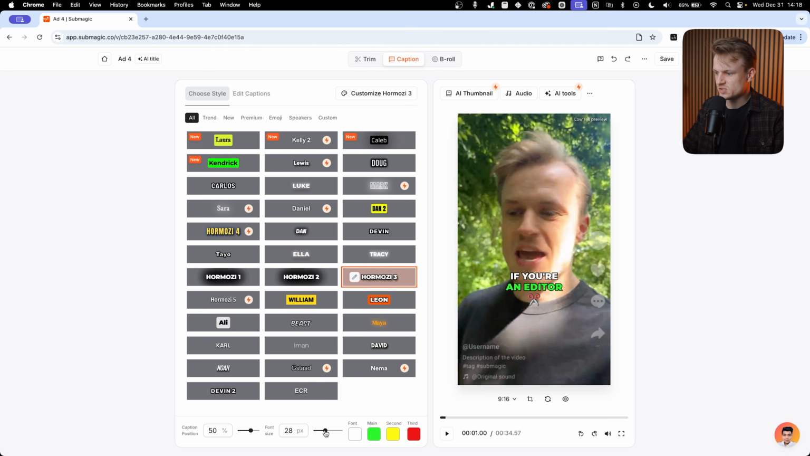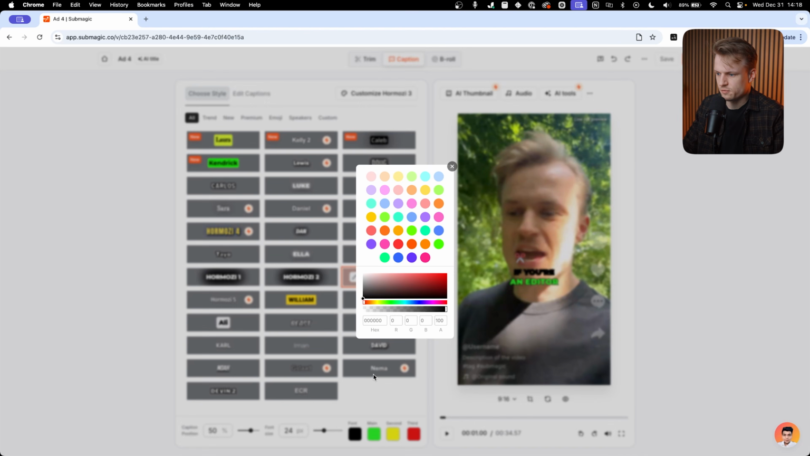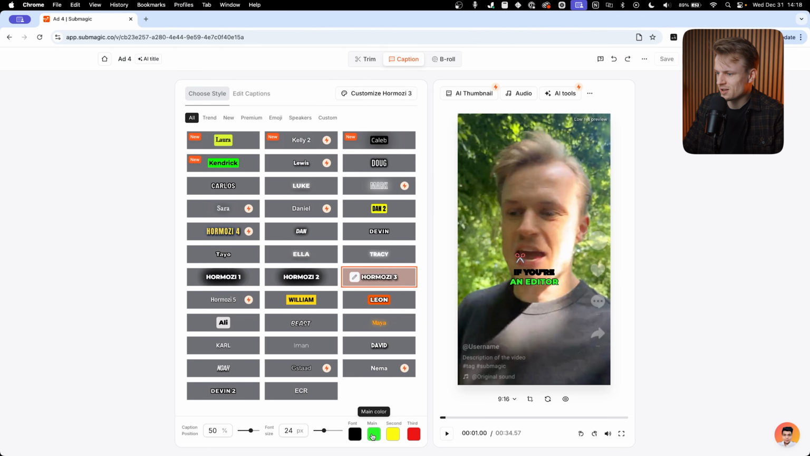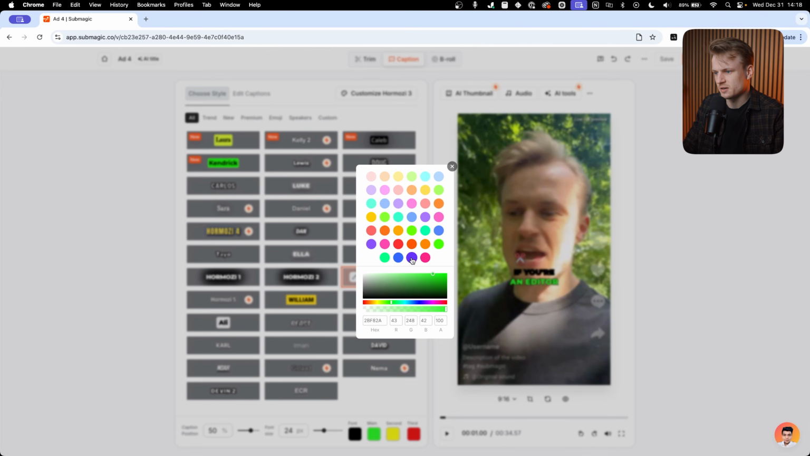Now, of course, we can change the font size, and we can also change the colors of the font, maybe to black, for example, and maybe the main color we want to have our branding color. Let's make that orange.